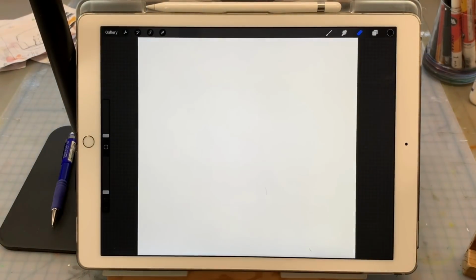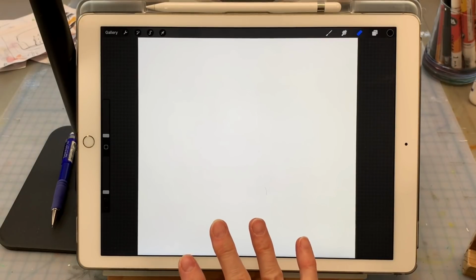So here's my screen. I'm going to start by telling you that there's a lot of finger gestures in the Procreate app that you can use. I might mention a few as I go along, but you can know that I'm going to link to the Procreate manual in the comments below. So anything you want to learn more about will be in that manual.